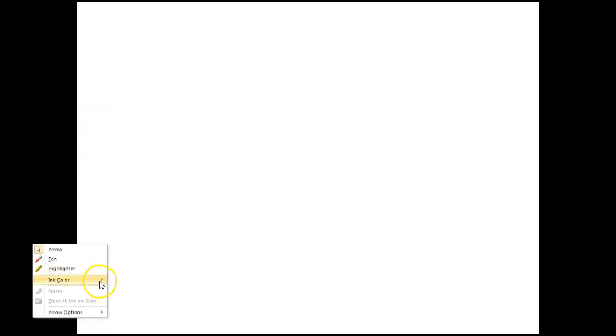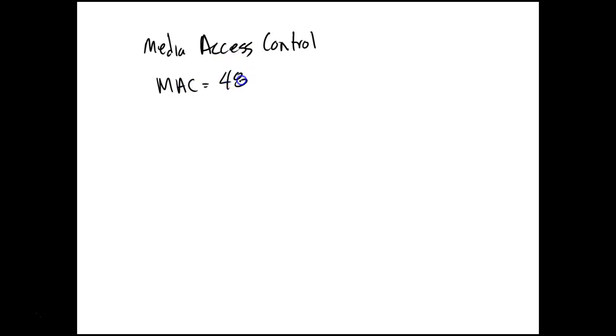It's called a media access control address, or a MAC address. And it's a 48-bit binary number.